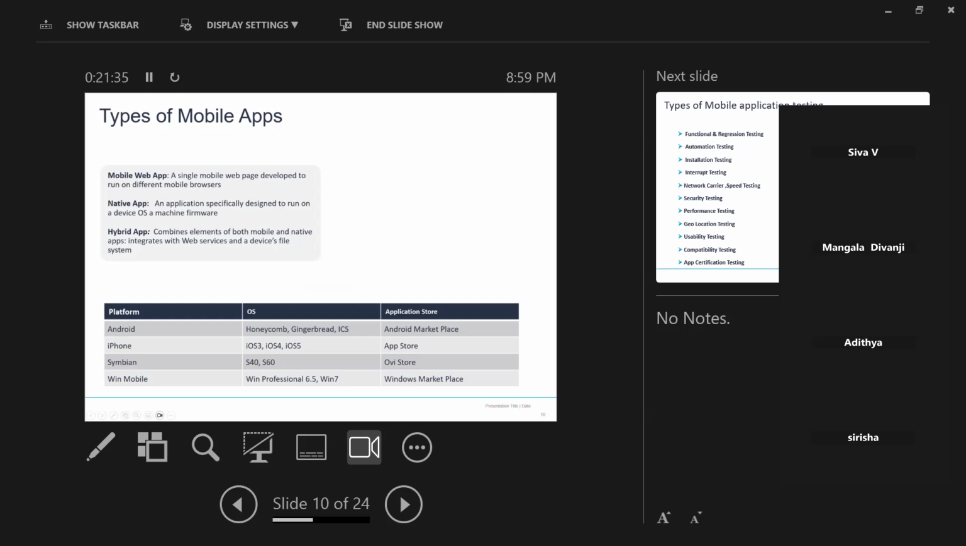Platforms, you see Android, iPhone, Symbian, WinMobile. The OS is different. Right now you have iOS 14, 15, 16, 17, 18, and App Store. The application store where we can download Apple apps is the App Store.